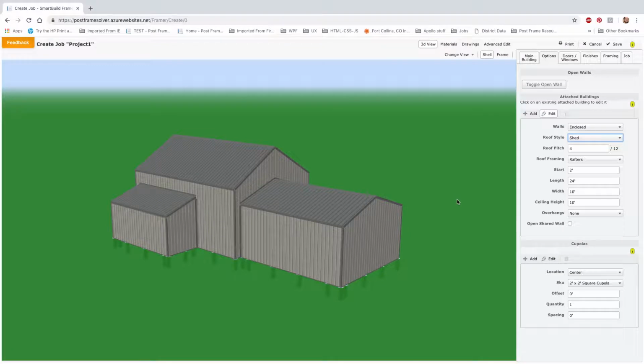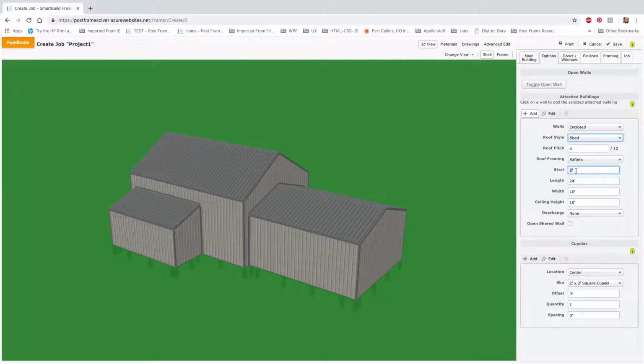And we can do wraparound porches. If we add another shed here, let's do this one all the way across. Keep these the same. Add that here.